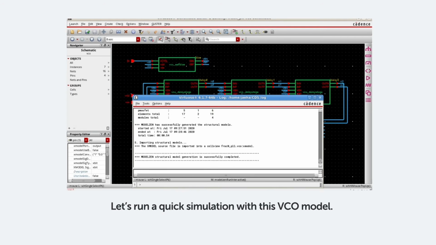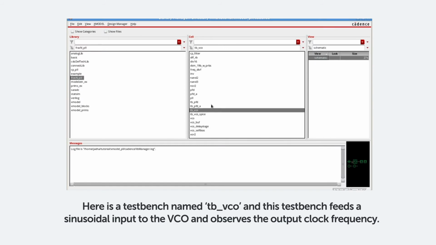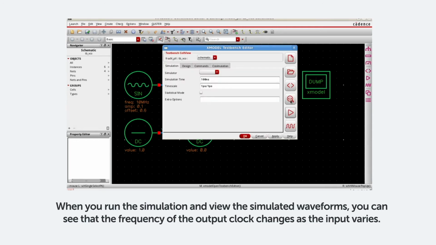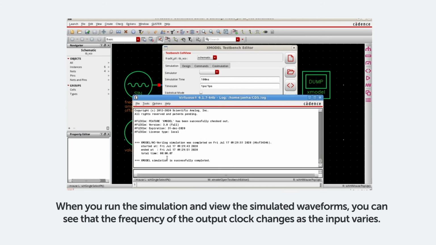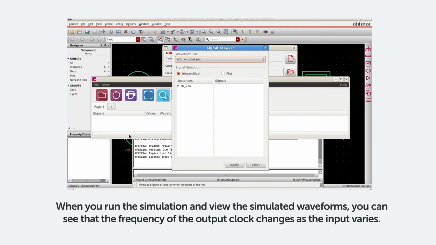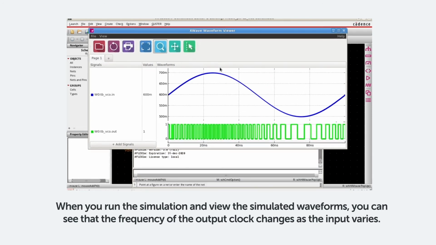Let's run a quick simulation with this VCO model. There's a test bench named TB-VCO, and this test bench feeds a sinusoidal input to the VCO and observes the output clock frequency. When you run the simulation and view the simulated waveforms, you can see that the frequency of the output clock changes as the input varies.